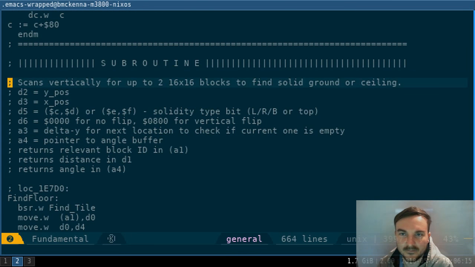Here we go. This looks exactly like what we want to do first. Cool. Scans vertically for up to 2 16 by 16 blocks to find solid ground or ceiling. Awesome. Solid ground or ceiling. So it checks which one. So I'm guessing if we're going up, it'll check for the ceiling. If we're going down, it'll check for the ground. I'm guessing that's what's happening.